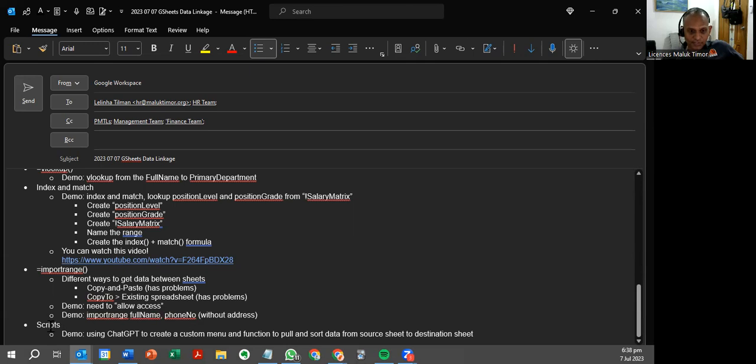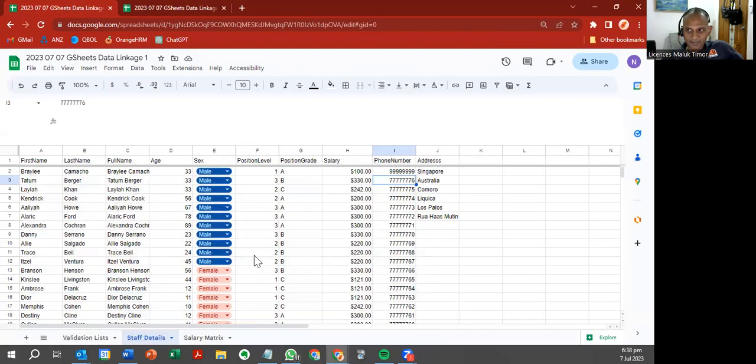Okay, almost. Now I'm going to show you the most advanced method, which is using scripts to pull and sort data from the source sheet to the destination sheet. This is going to be a little bit advanced, so again, I'm not going to explain all of the steps. I'm just going to demonstrate how it is done so that you can see it's possible. How to learn exactly how to do this is up to you, through Google or YouTube or whatever.